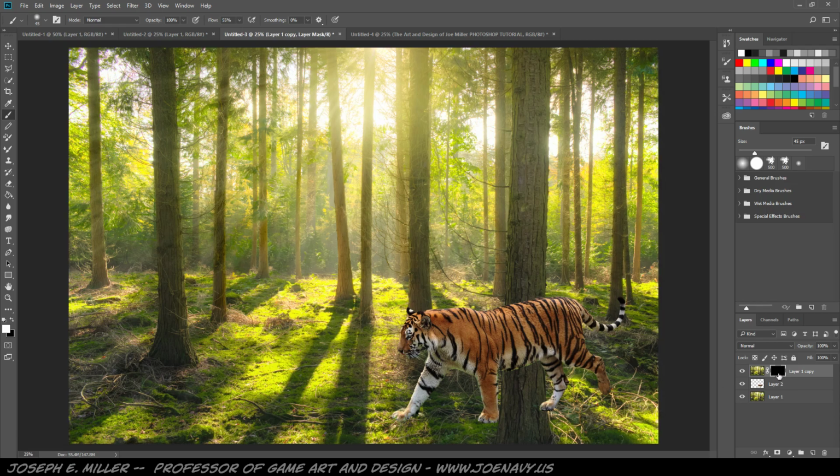Now make sure that you are in the mask, not the layer, but the mask. And then go back to your selection tools, which you can hit L for the polygonal lasso. And we're going to make a selection right where the tree is.